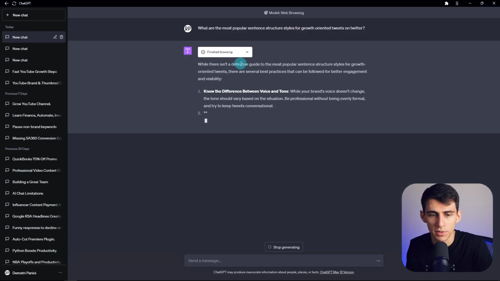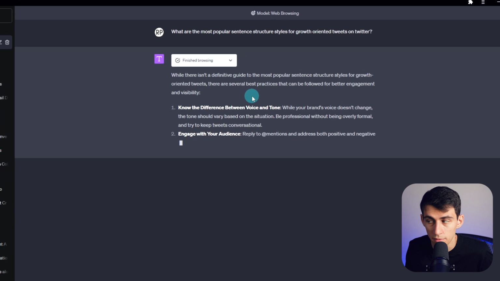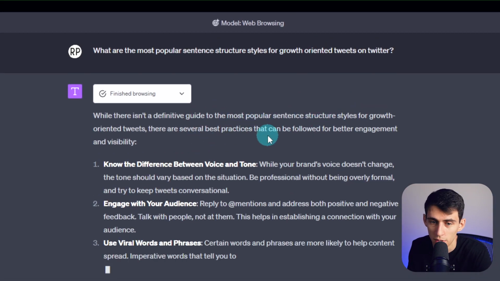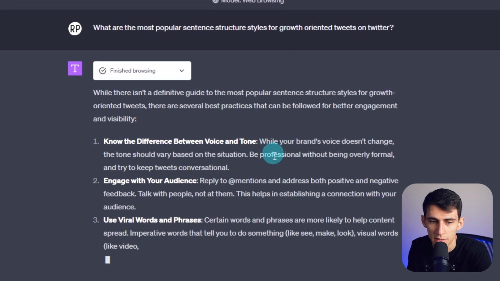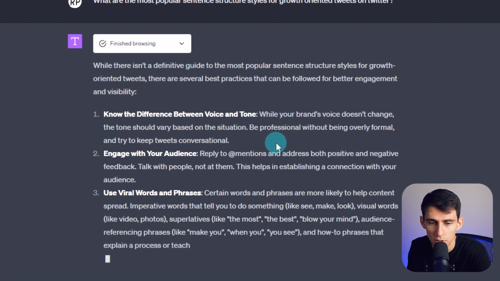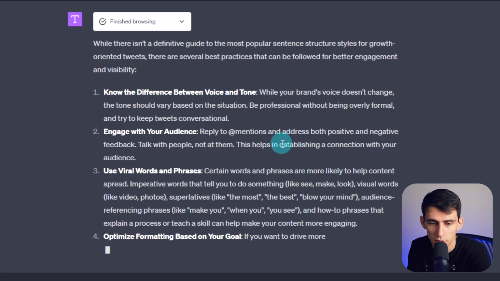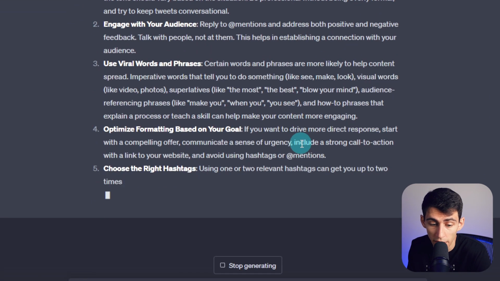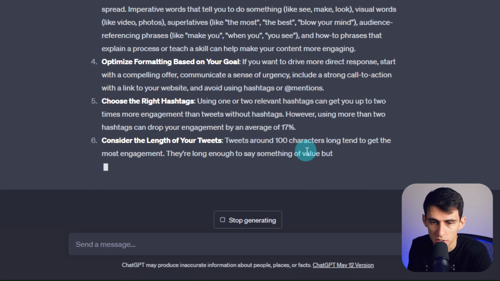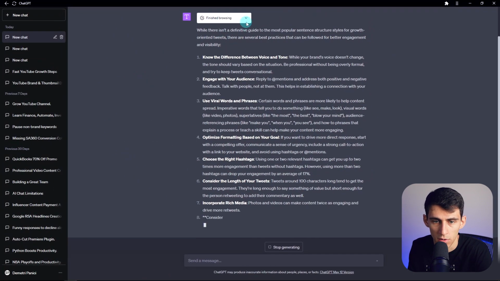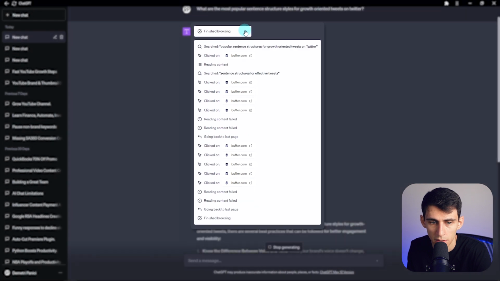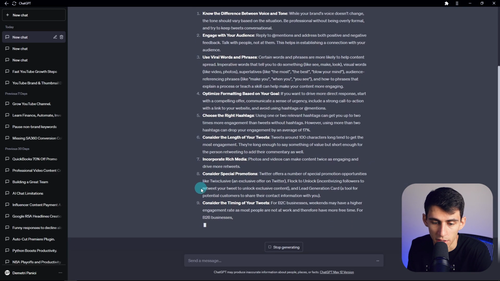Now, after it finished browsing, you can see it's going to give us some information here. Well, there isn't a definitive guide to the most popular sentence structures for growth-oriented tweets. There are several best practices that can be followed for better engagement and visibility. Know the difference between voice and tone. Engage with your audience. Reply, mention. Solid advice, utilizing some sources, mainly Buffer. It's giving a very well-rounded answer here.